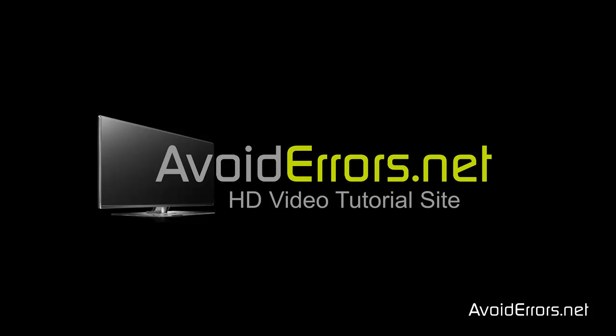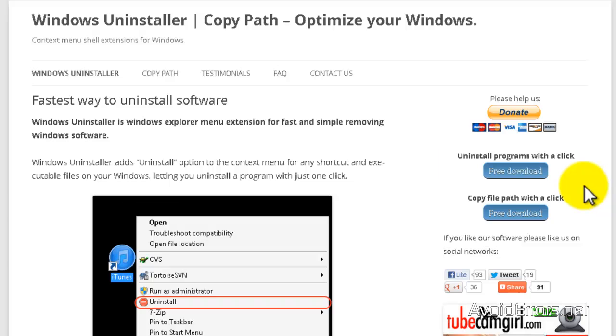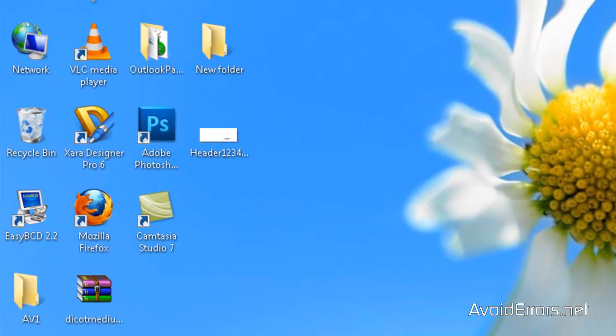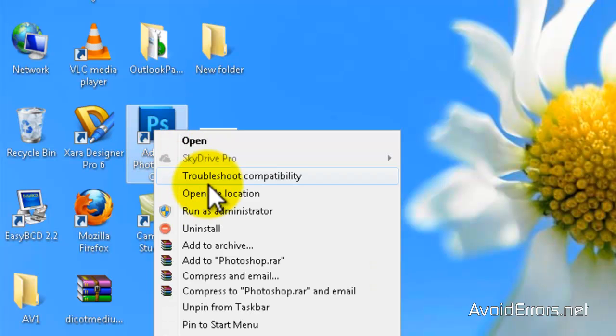Today I'm going to be showing you guys how to uninstall programs the easy way in Windows. For this, you need to download Windows Uninstaller. The link is in the description box below. This is adware free. Once you're done installing it, all you need to do is just right click on any program and from here you can uninstall it. Very easy and very fast.